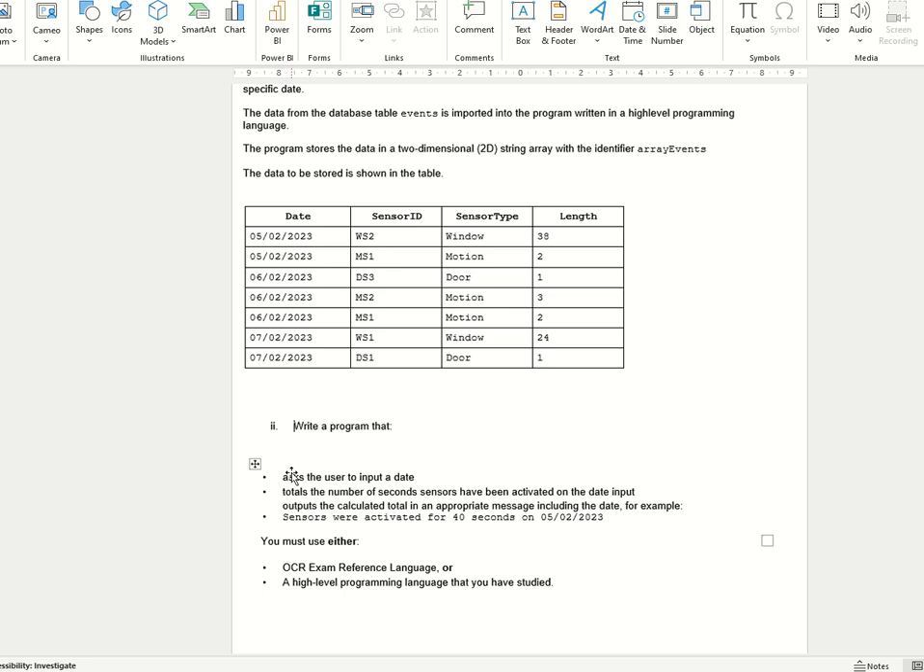We've got to write a program that asks the user to input a date, totals the number of seconds sensors have been activated on that date, outputs the calculated total in an appropriate message, including the date, and then it gives you an example. If it gives you an example, just go for that example, try and create that.